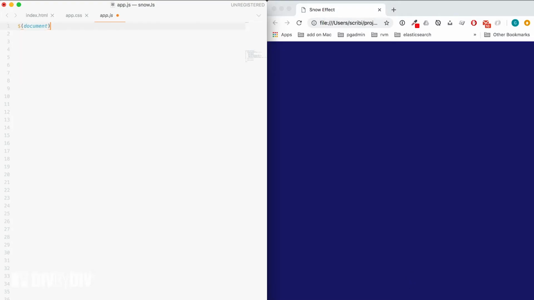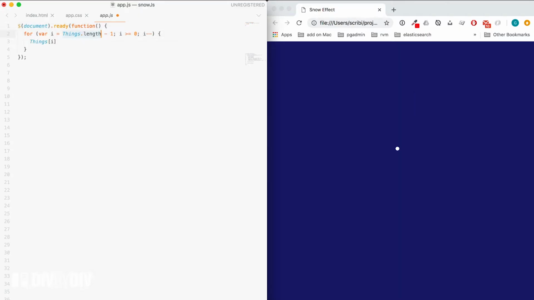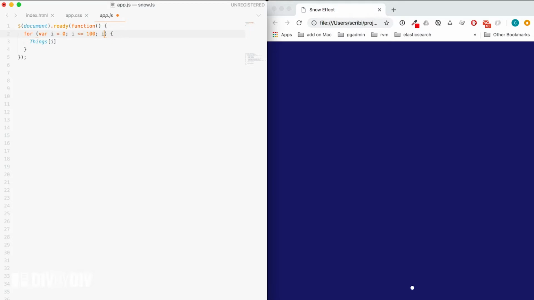So document.ready, let's create a function, and this function is going to create multiple divs. We need to create a for loop where var i starts from a value of 0 and keeps increasing its value until it reaches around 100 divs, so we need to add the plus plus. Good.